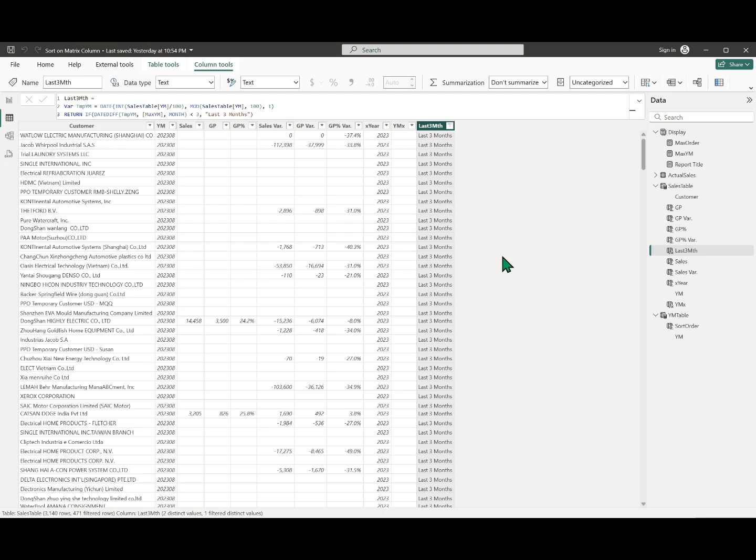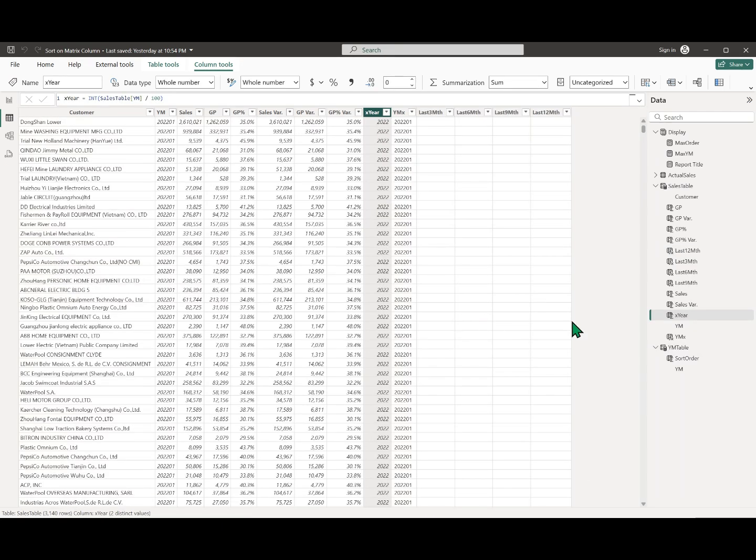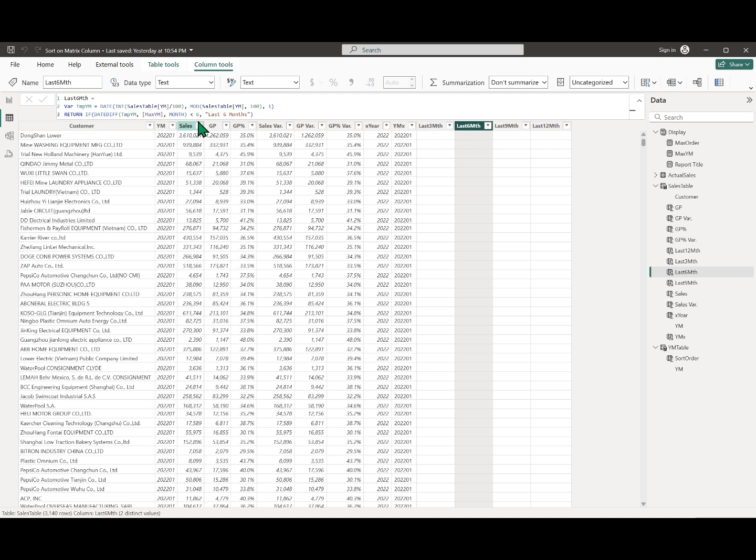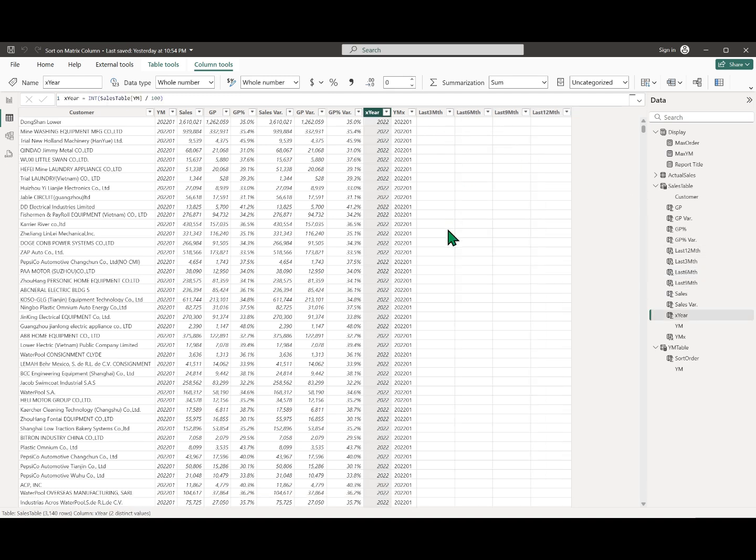By the same token, I'm going to create another 3 columns: last 6 months, last 9 months, last 12 months. Okay, you see that I have created the other 3 columns. They are using the same logic as last 3 months. The only difference is the number of months. This is 6, and then you see that last 6 months, of course, the column title also changed to last 6 months. Same. And for the year, we already have a column X year.